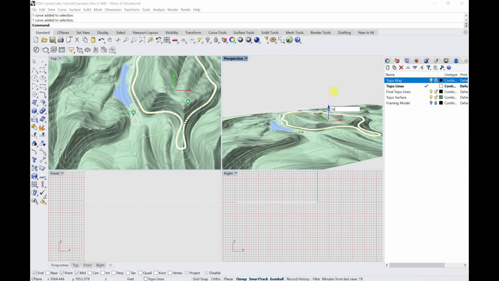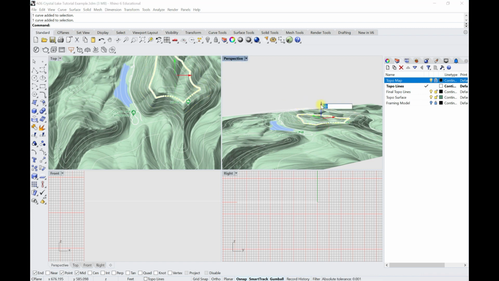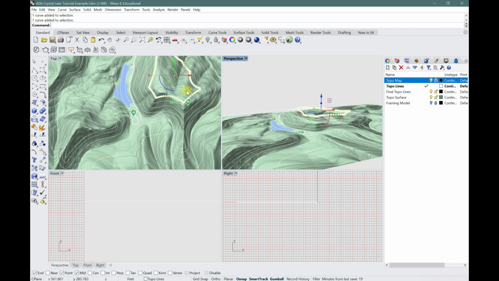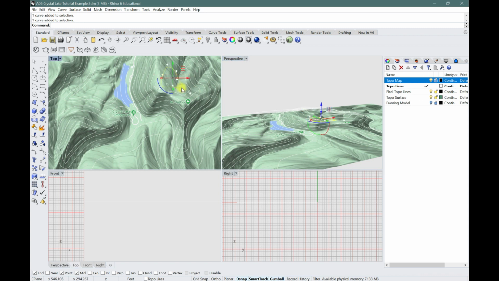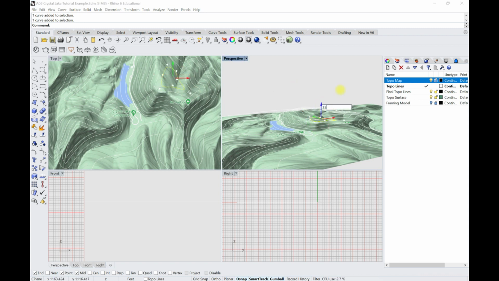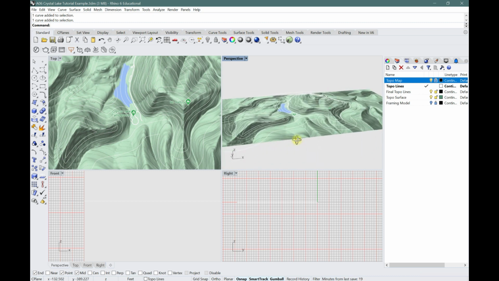My next one would be 10. My next one will be 15. 20. 25. 30. And 35. All right, so you can already see, right, I'm starting to get the outline of that peak there.